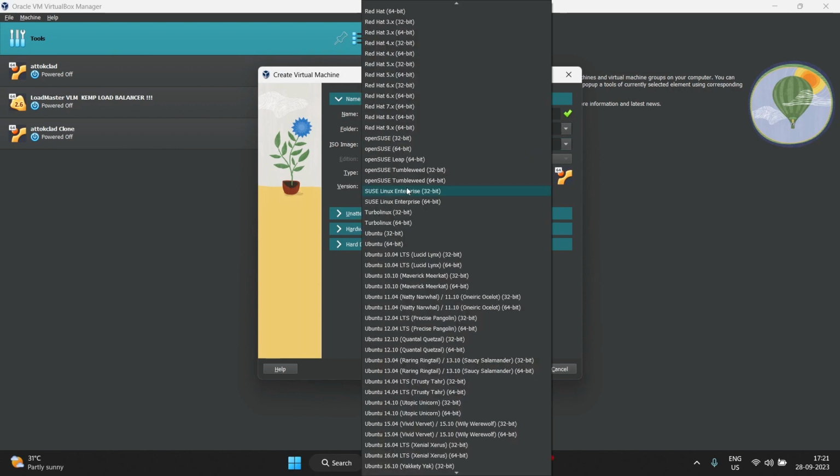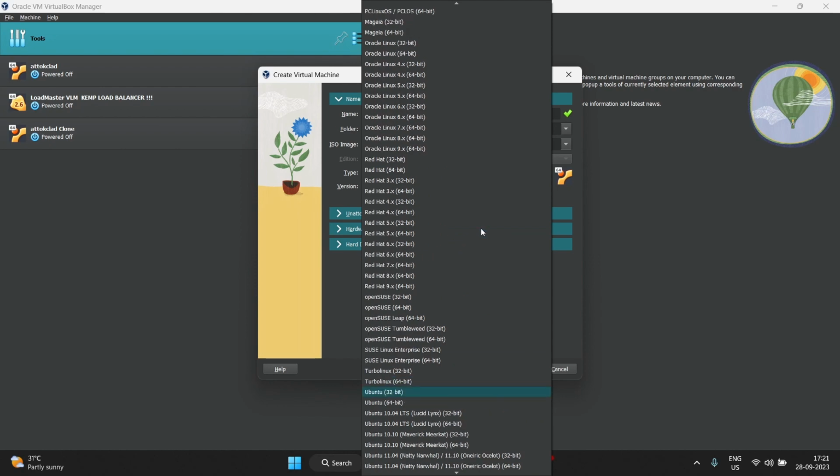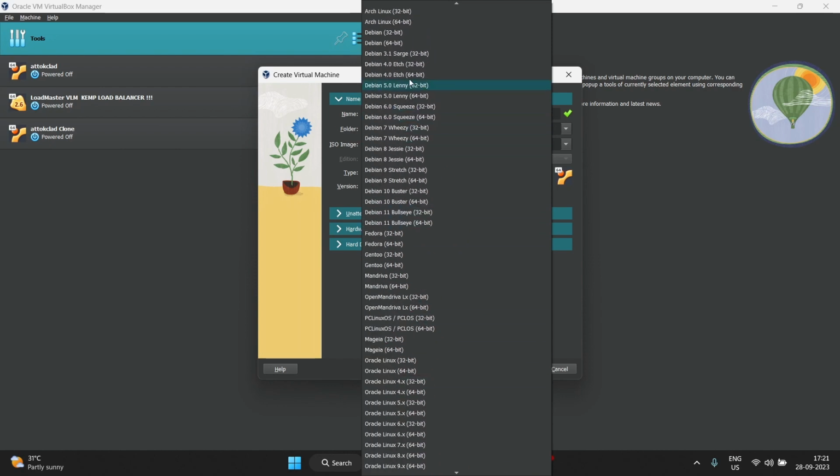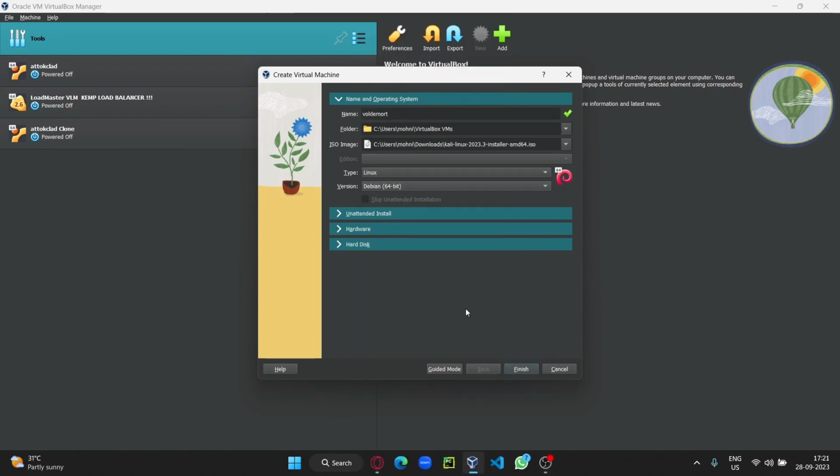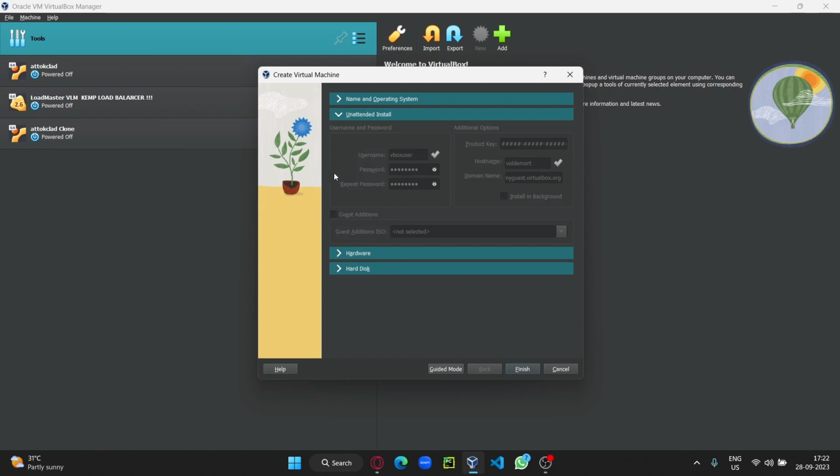The version we are going to use here is Debian 64-bit, because Kali Linux is a Debian-based Linux system. If you don't know what distros, or distributions, in Linux are, I'll make a detailed video on that some time later. Kali Linux uses Debian as its base. You can go to unattended install, and you don't need to do anything about it.